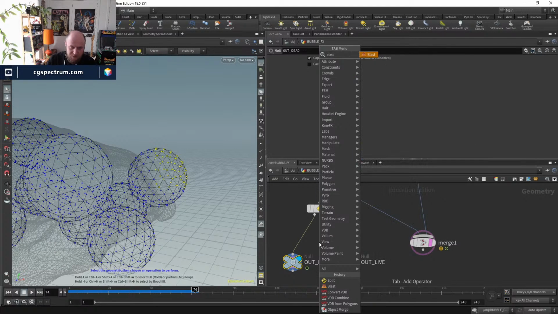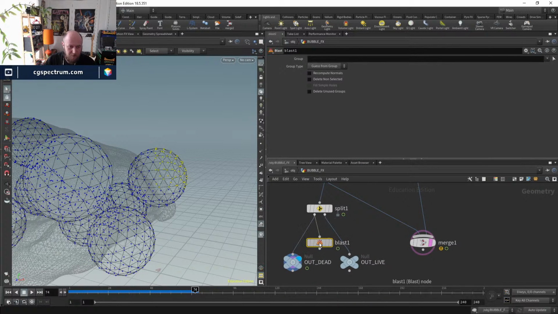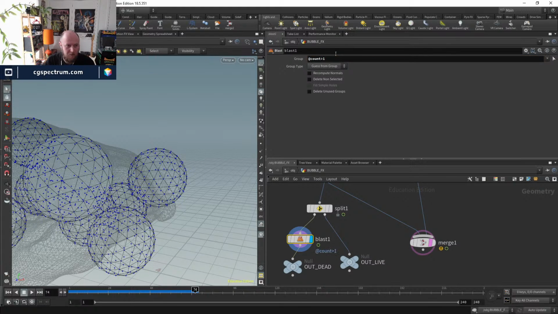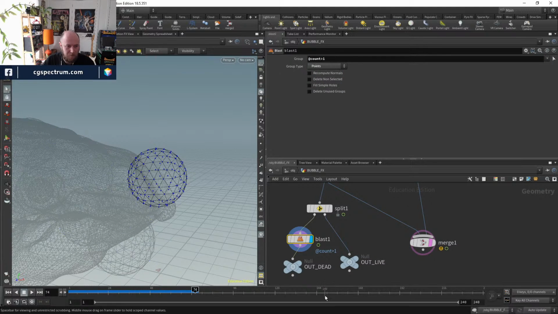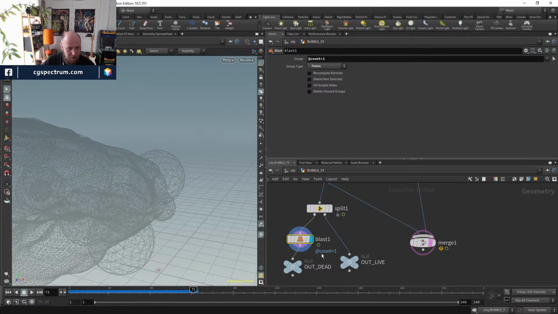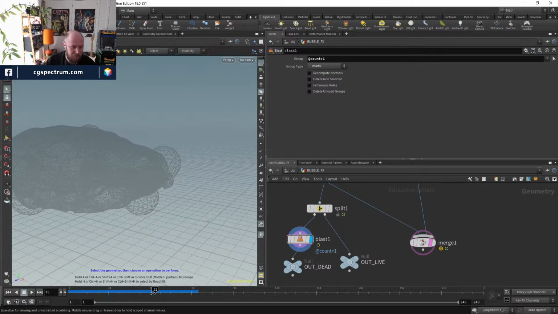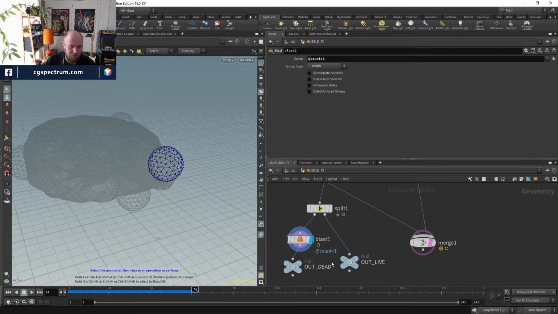So I'll put a blast node down and say at count greater than 1. Point group. There we go, got one. And look, so it grows up, it hits dead, it's on for 1 frame, and then it disappears. So what I can do with that is send that to a Vellum sim.